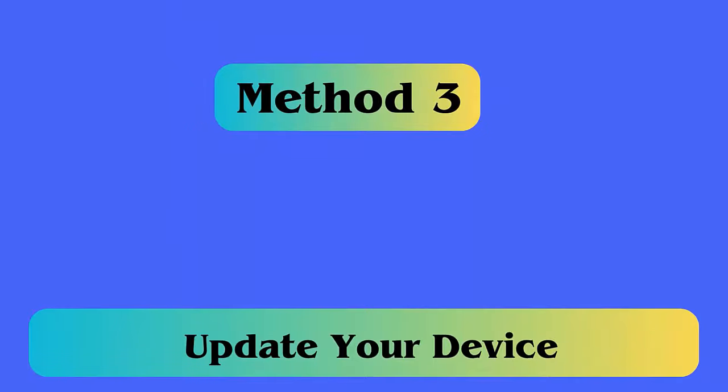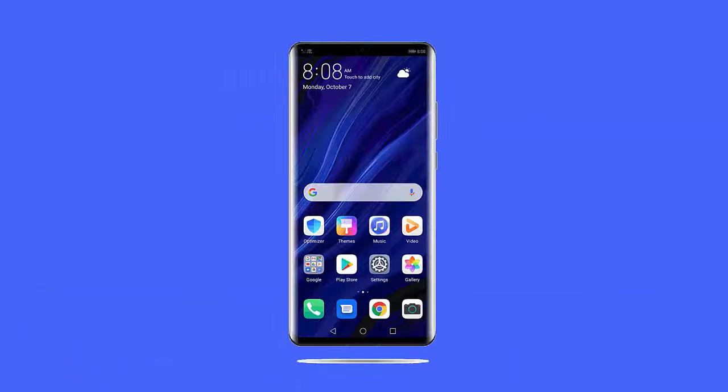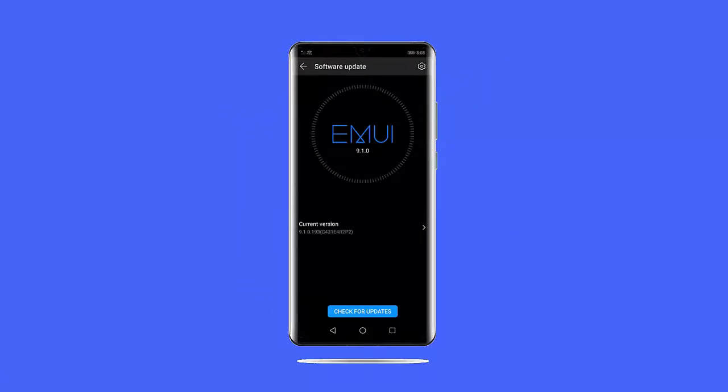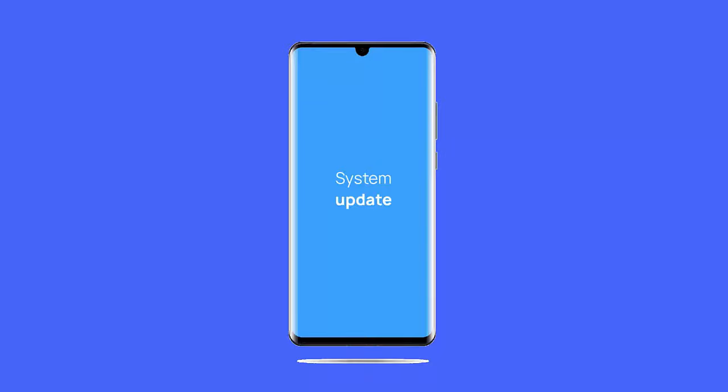Method 3. Check and update your device. Follow the below steps. First, go to Phone Settings, click on Software Update option. Here, check if any update is available, then tap on Download and Install. After that, click on Install Now option.